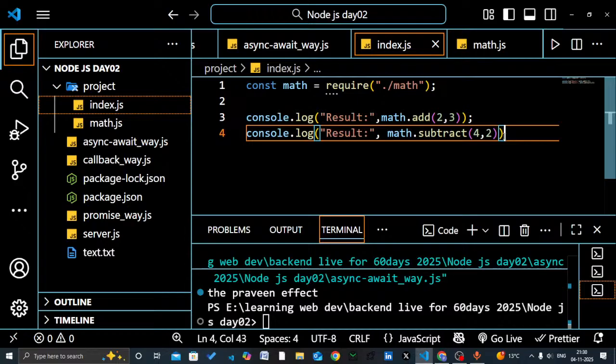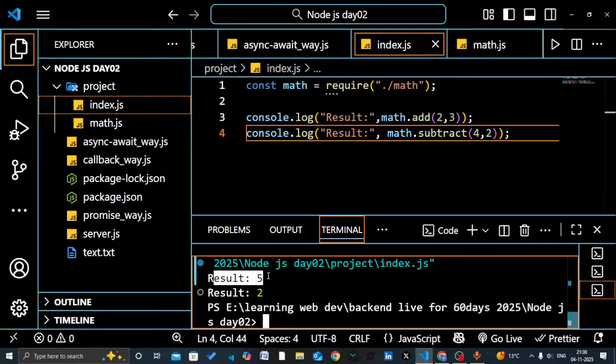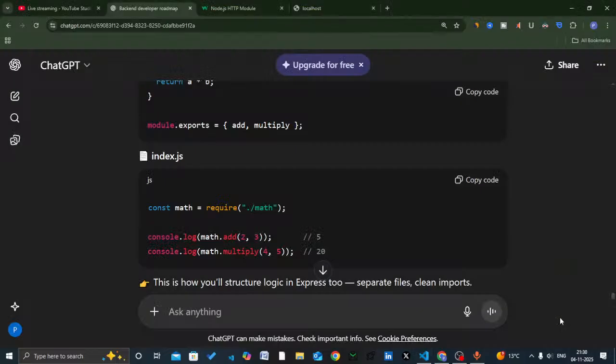That's it. Now we are going to run this code and see our answer: the result is 5 and then the result is 2. For adding, 2 plus 3 is 5, and then 4 minus 2 is 2. That is it. So let's go.